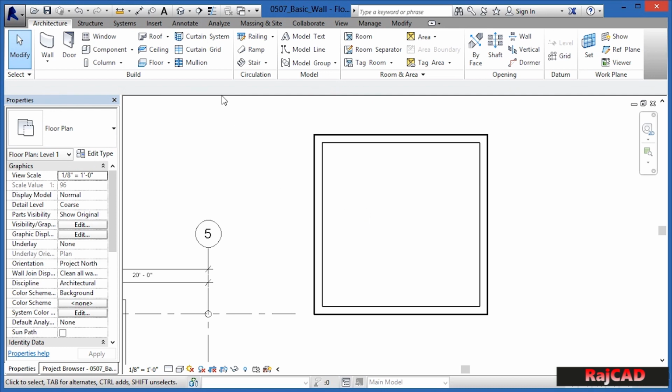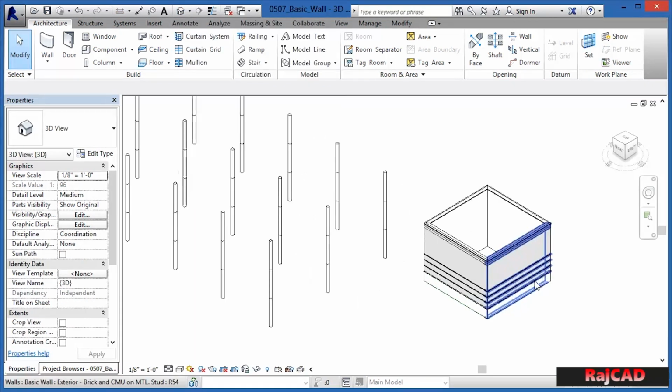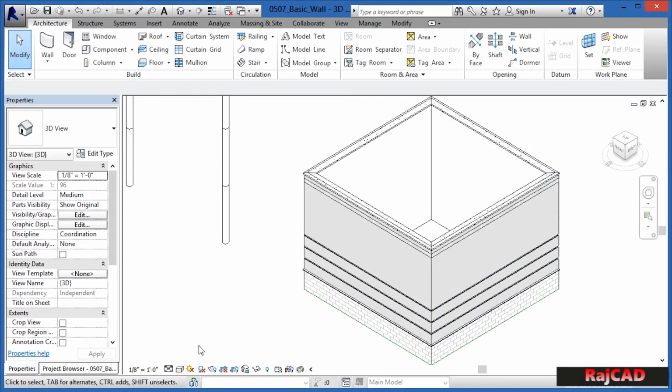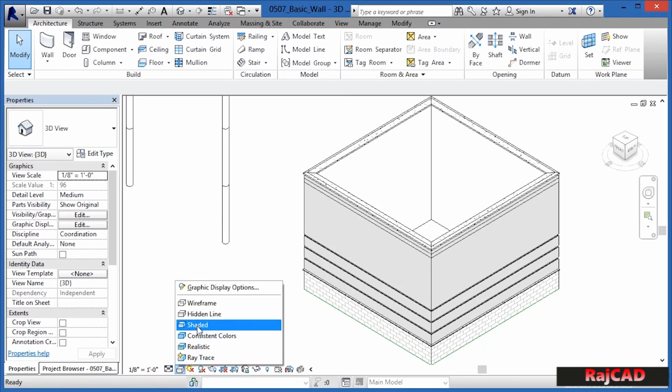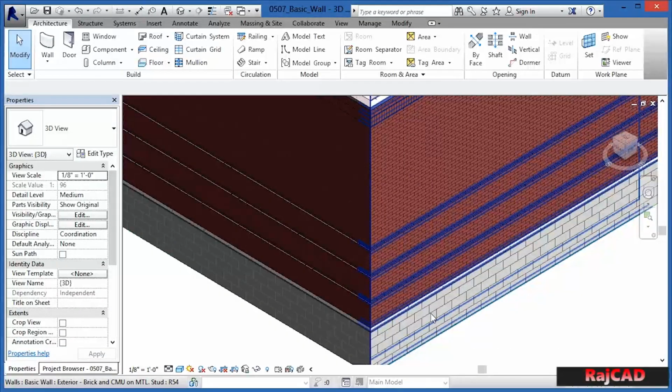Let's take a look at this in 3D. We can do that by clicking on the little house icon up here at the top of the screen. It's called Default 3D View. This is currently how they look. Also, if you move your cursor down toward the bottom of the screen, there's a box there that says Visual Style. If you select on that and pick Shaded, you'll be able to see colors. So you can see it's a red brick as well as a gray CMU block down at the bottom of the walls.